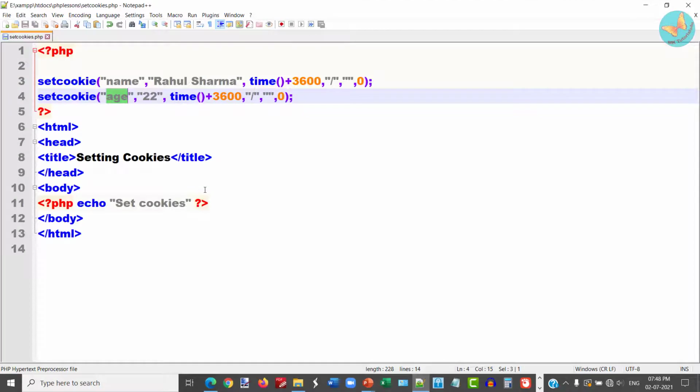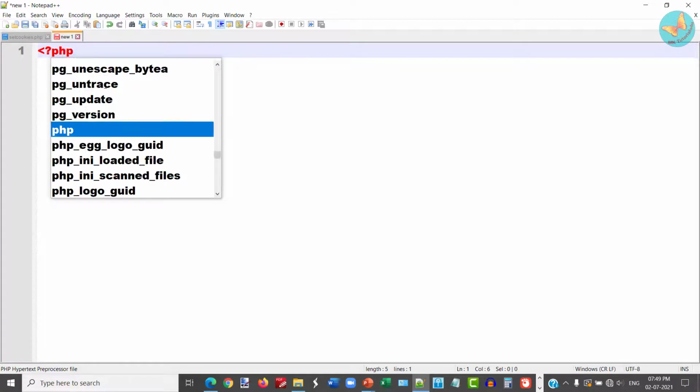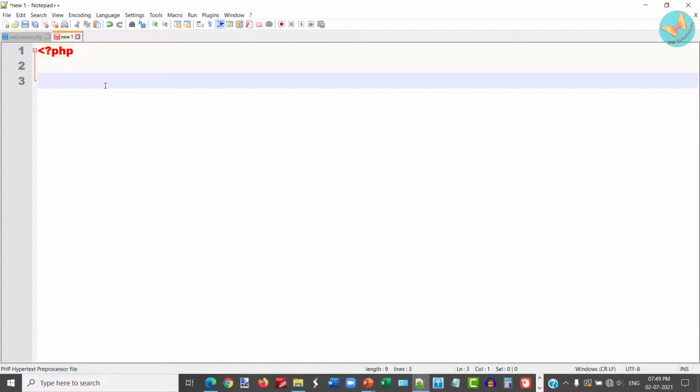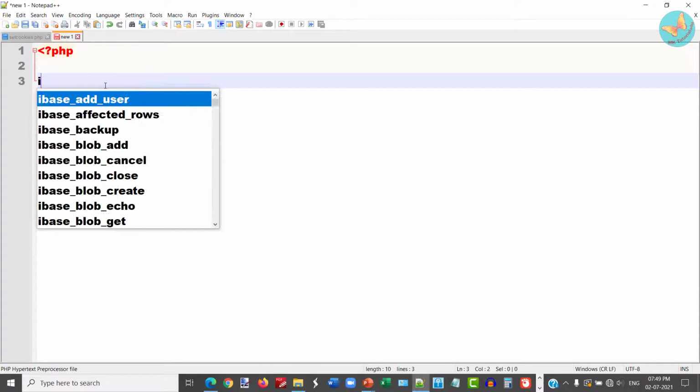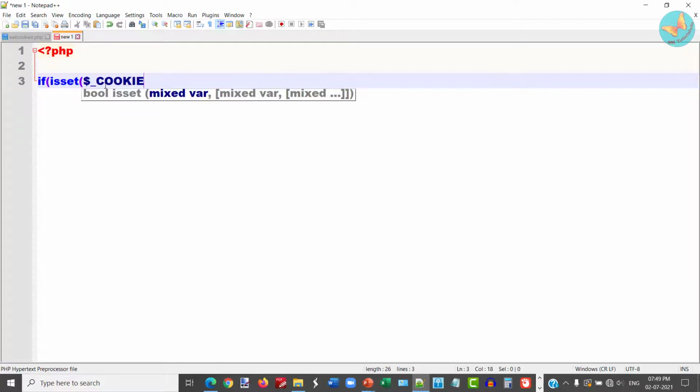Now suppose I want to retrieve the values that have been set using this cookie. So what I'm going to do is create one more file in which I will check whether this cookie exists or not, and if it exists then I want to retrieve its value. So again I am going to write here if isset. I will be using the isset function, and now to retrieve the values of the cookie I'll be using this dollar underscore cookie superglobal to access.